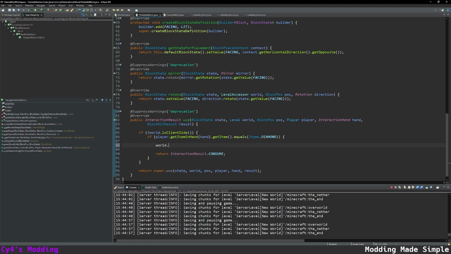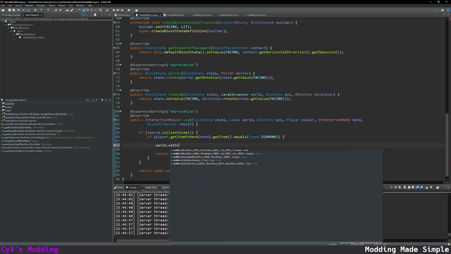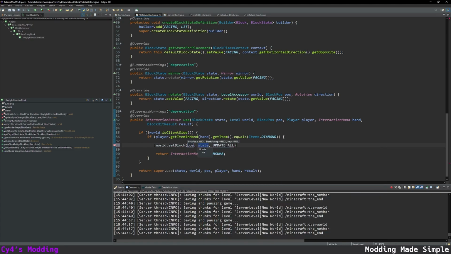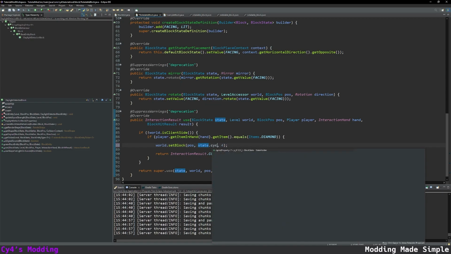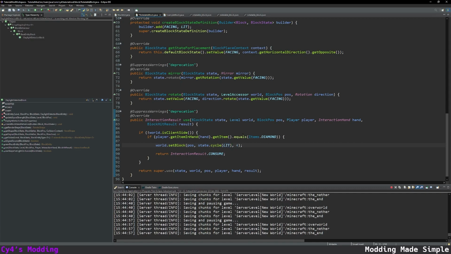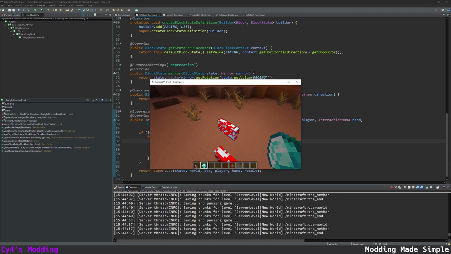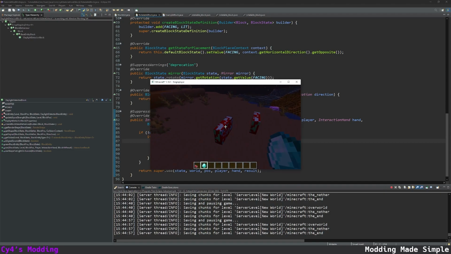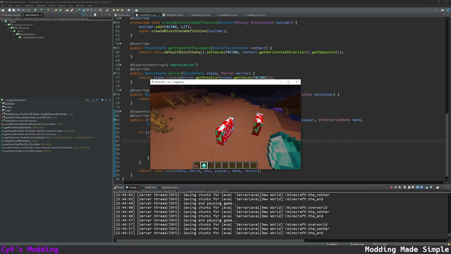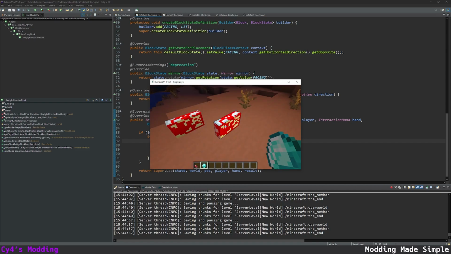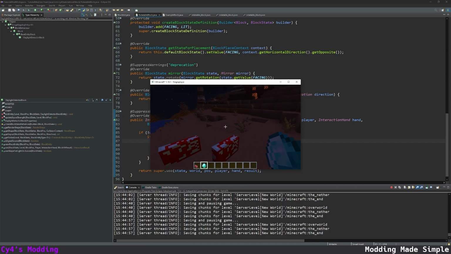So to fix that, what we're going to do is world.setBlock. We're going to give it the position, a state, and then 4. And then we're going to change the state to cycle lit. And what this is going to do is swap the state of lit and then set that in the world. And now in our game, we can see that if we right click on our block with a diamond, we can see that it toggles between emitting light and not emitting any light.